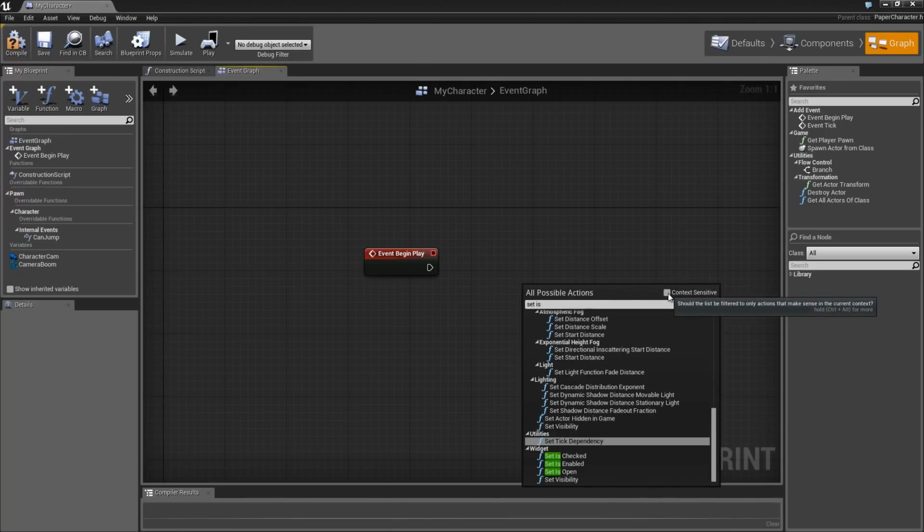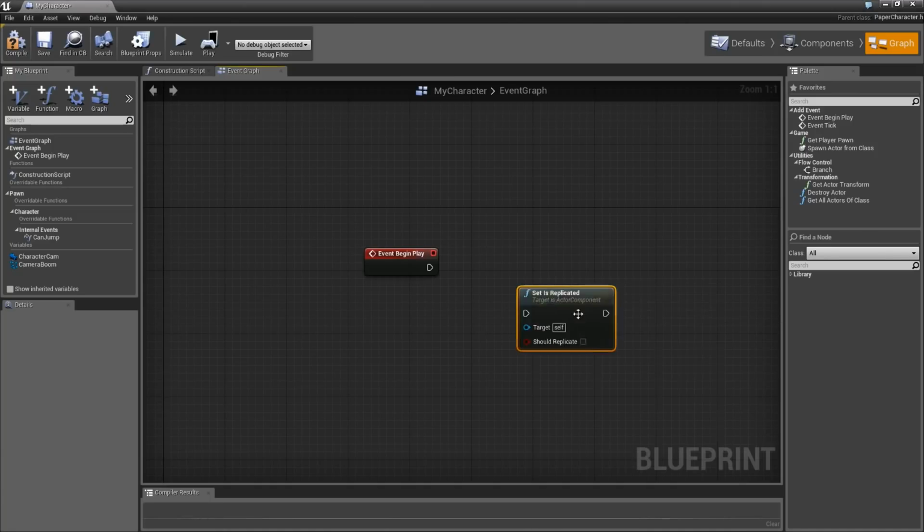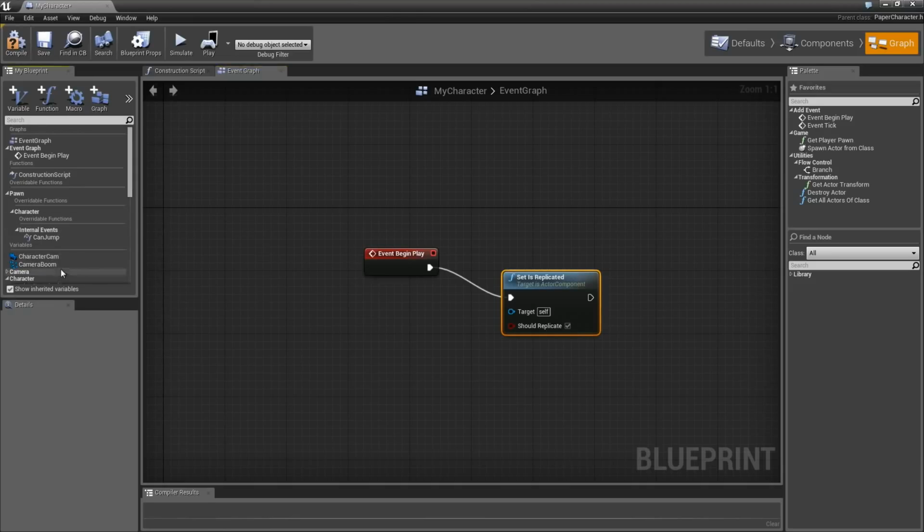So let's turn off context sensitivity real quick and dig this up. There we go. Set Is Replicated. And we're going to set this to true. And what we actually want to replicate is the sprite. Now currently over here in our My Blueprint list, we don't see the sprite. That's because it is inherited from the base class. So we'll click on Show Inherited Variables, and suddenly we see the sprite.